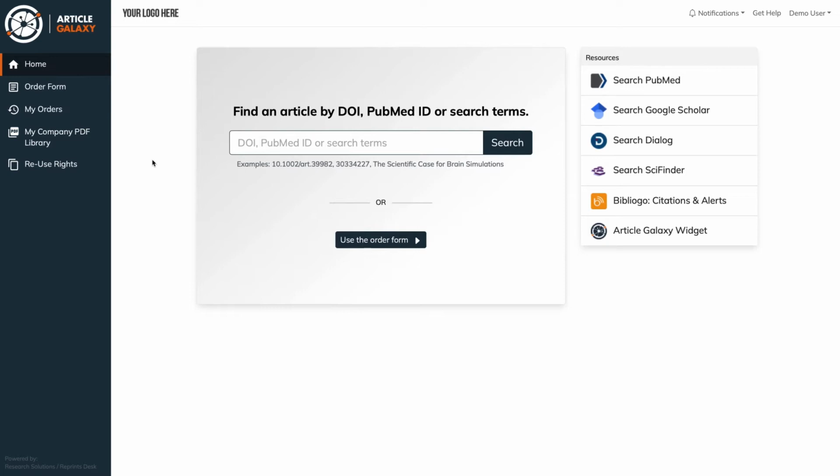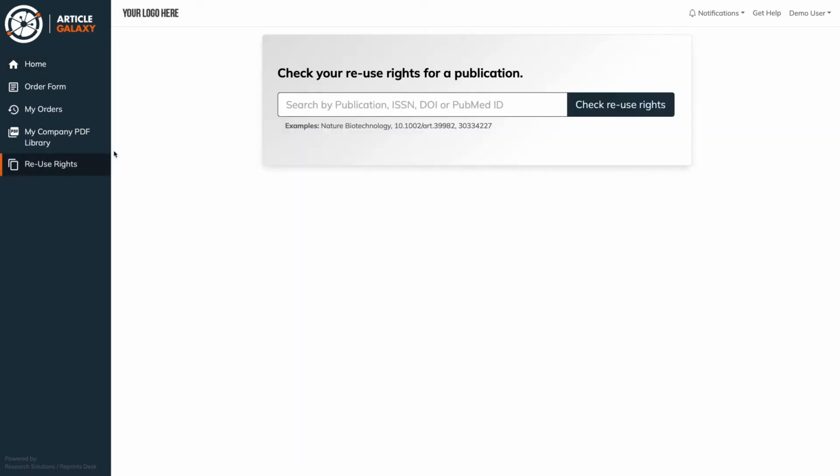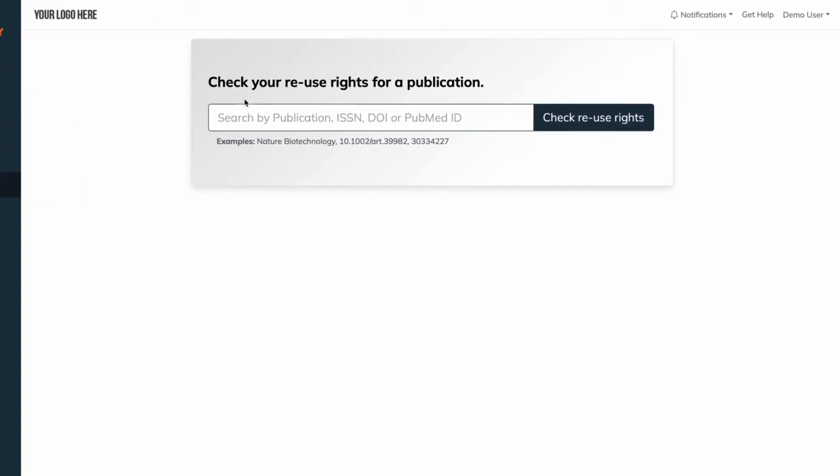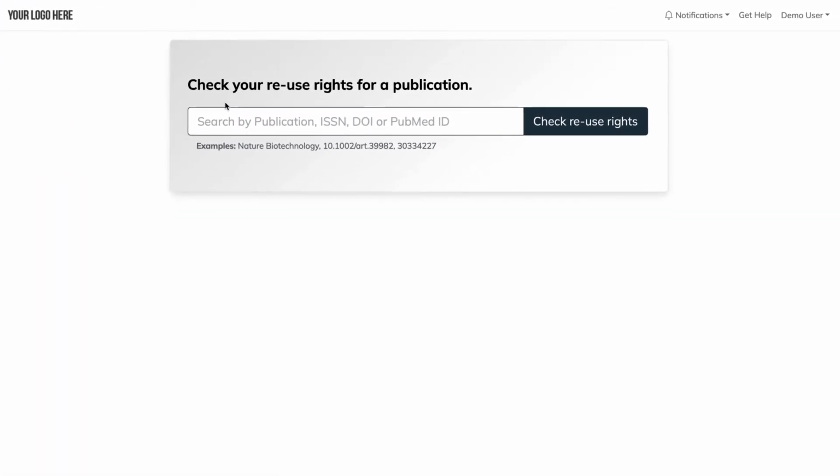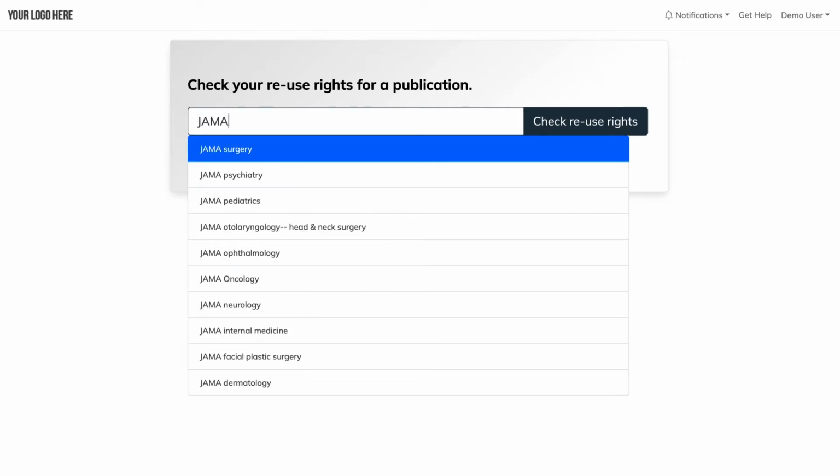Accessing the Reuse Insights UI is simple. From the Article Galaxy menu, click the Reuse Rights button, where you'll see a simple search interface. You can search by things like a journal name, an ISSN, a DOI, or a PubMed ID. When searching for a journal name, simply type in the journal, and the Type Ahead feature will suggest information to you. You can select that journal and check your reuse rights.